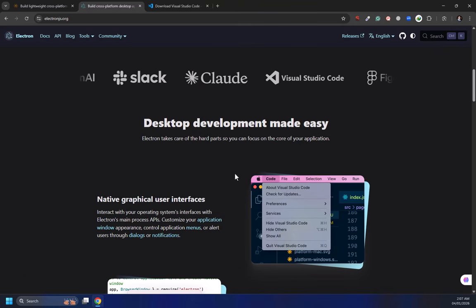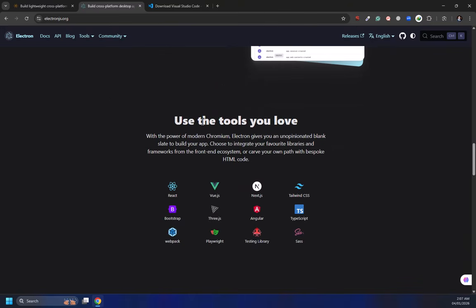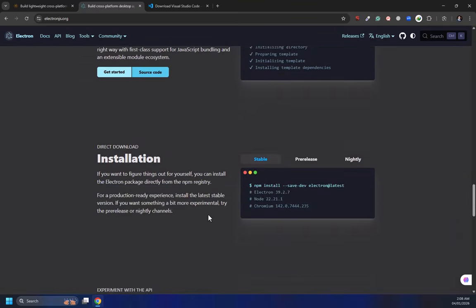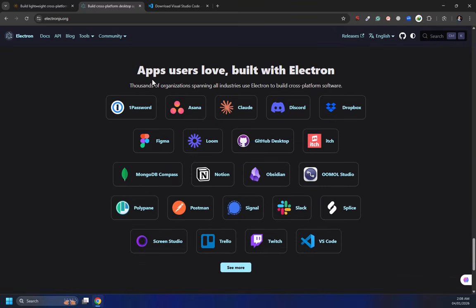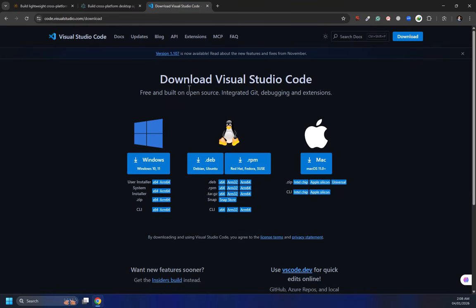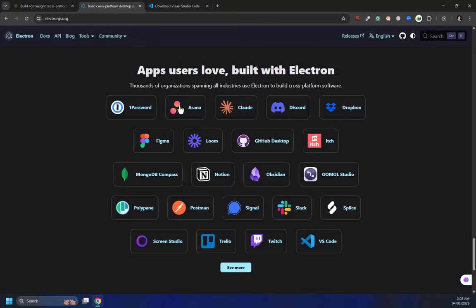Desktop development made easy. In ElectronJS, you can also use the tools you love, any framework of your choice, to build the application, and you can see thousands of applications built using ElectronJS, including VS Code. Do you know that the popular VS Code was built using ElectronJS? That's one good thing about it. You can see thousands of popular applications built using ElectronJS.